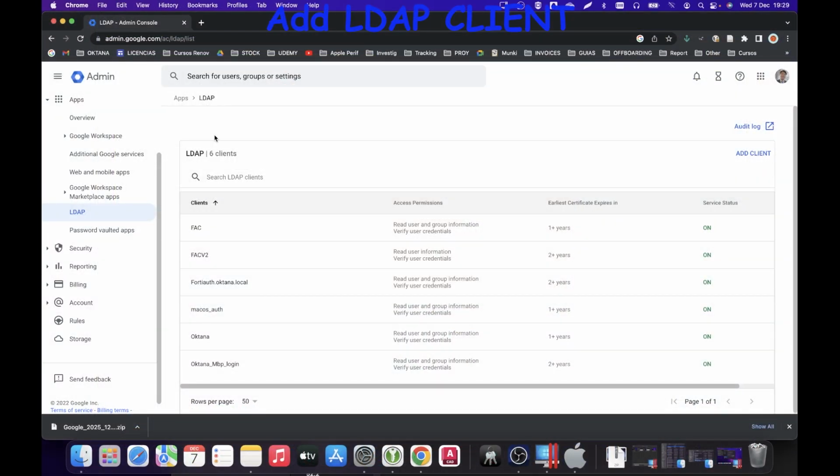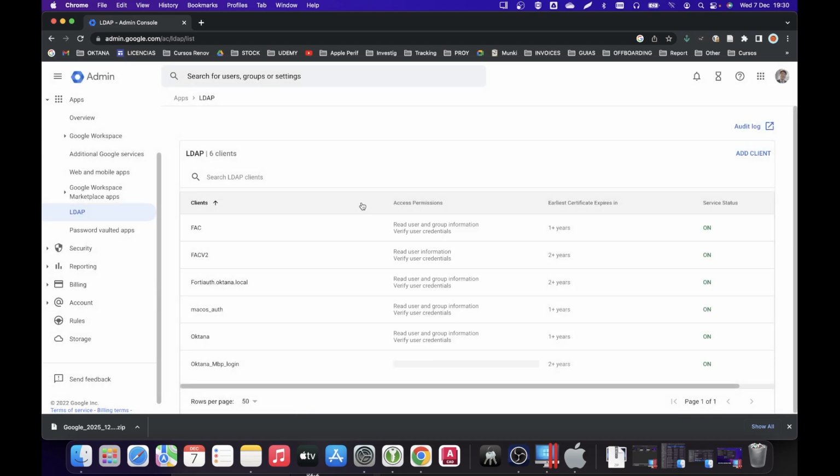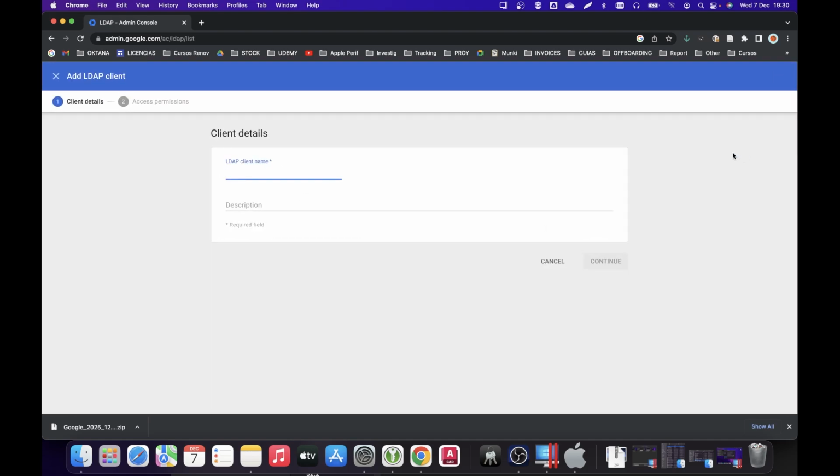Now we are going to add an LDAP client here in the Google Admin console. So we have to go to Apps, then click on LDAP. Here, let's add a new client. For example, macOS LDAP version 2. Well, let's leave it right there.